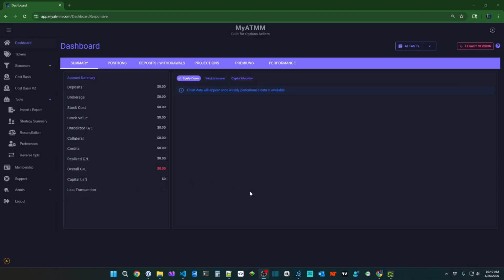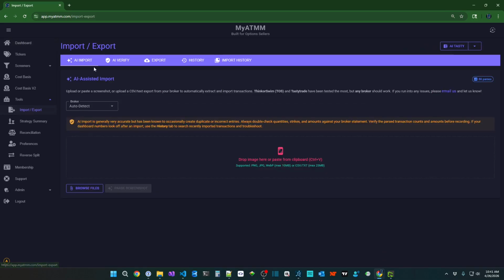Today we're continuing our AI series. Today we're going to be focused on Tastytrade screenshots, importing those transactions. So right now we're on the web application, myatmm.com. We need to come down to Tools, Import, Export, and here's the AI import page.